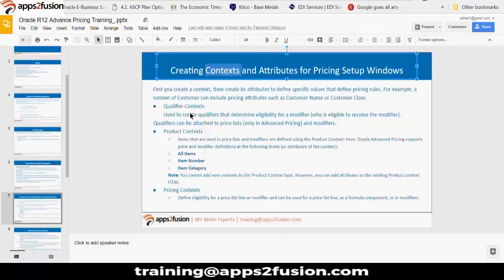When we are building a custom context, we can only build for qualifier or pricing context. We cannot build for product because of a limitation in advanced pricing. It doesn't let you build a custom context for item attributes, but you can add new attributes to the already seeded context named item. I'll go to the system and show you what context actually means, where you see the context.